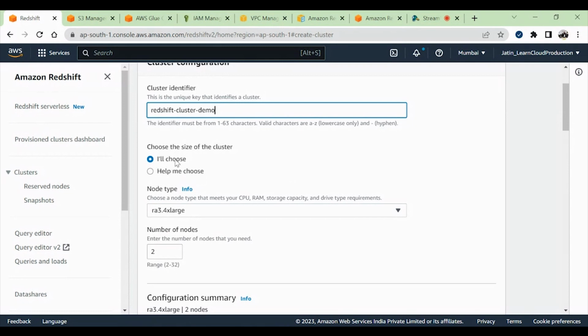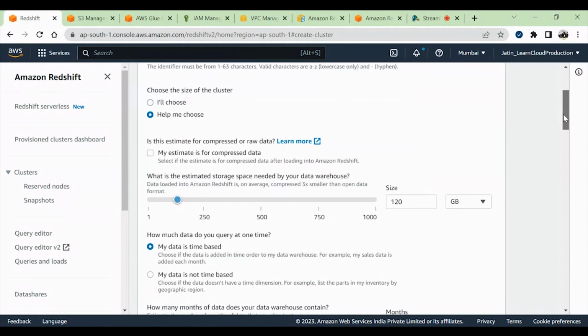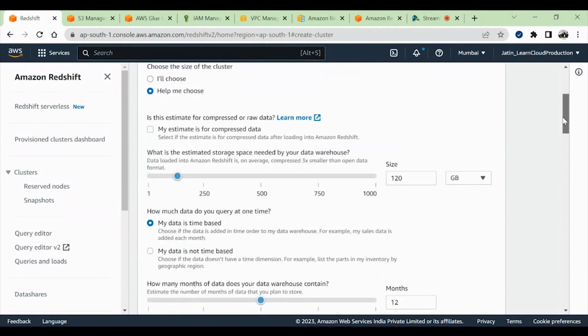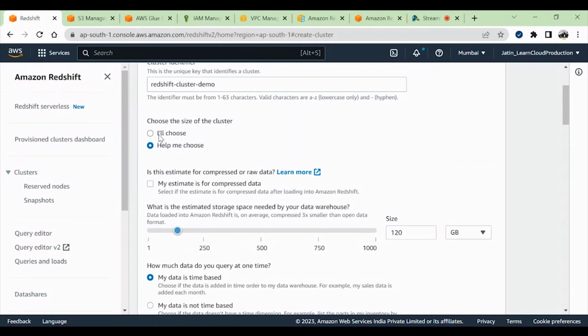Either you choose yourself, or you can get some recommendations from AWS. So I have chosen this particular option. Let me show you this one too. If I select the help me choose option, I can see I can get some recommendations from AWS. Let's go back. I'm choosing this one.